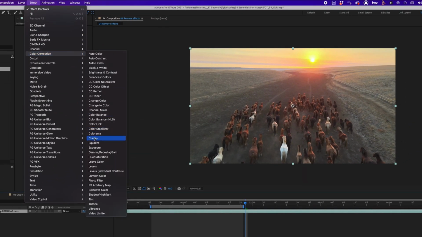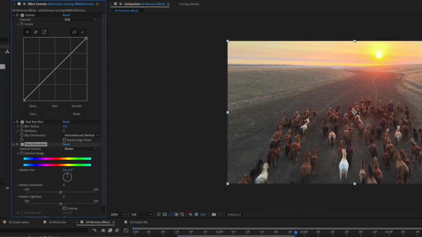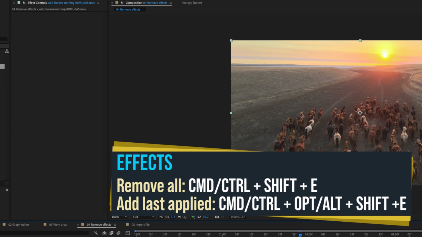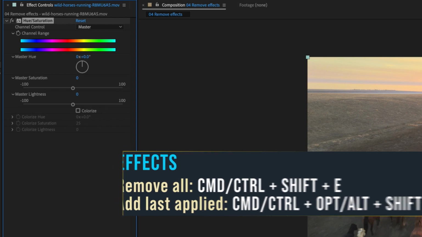Let's add a curves, a fast box blur, and a hue and saturation to this image. To remove all the effects from a selected layer or layers, use Command-Shift-E. To add the most recent effect you applied, use Command-Option-Shift-E. Notice that hue and saturation was added since it was the last effect I applied in the string of effects.